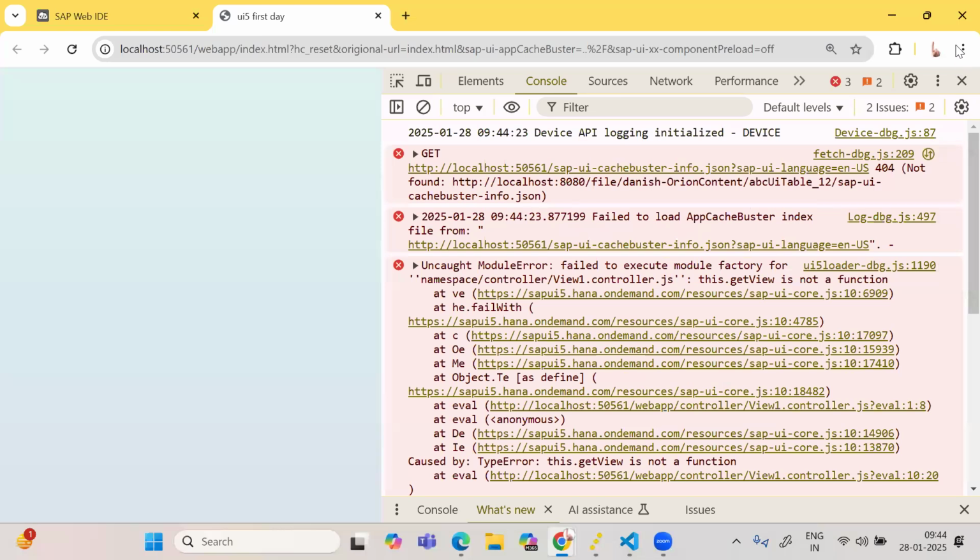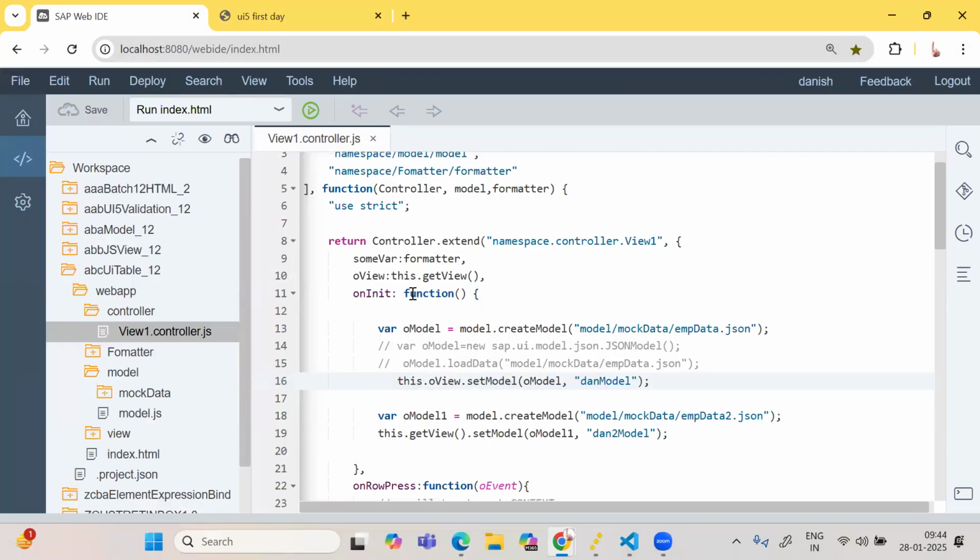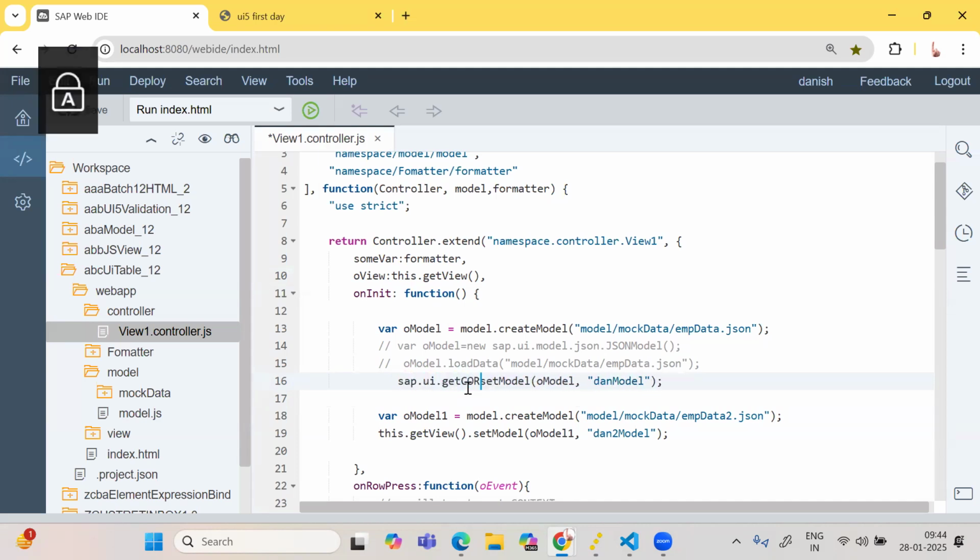Oops, what's the problem? I'm just using this dot get view. Instead of this dot get view, I'm using O view. This dot O view, and then I'm saying set model. If I do it with SAP UI get core, it might work. Let me another try. SAP.UI dot get core, right? And then set model. And let me just make that as O core.